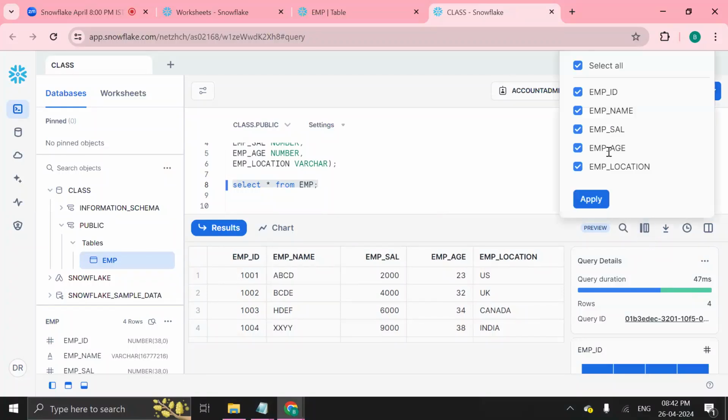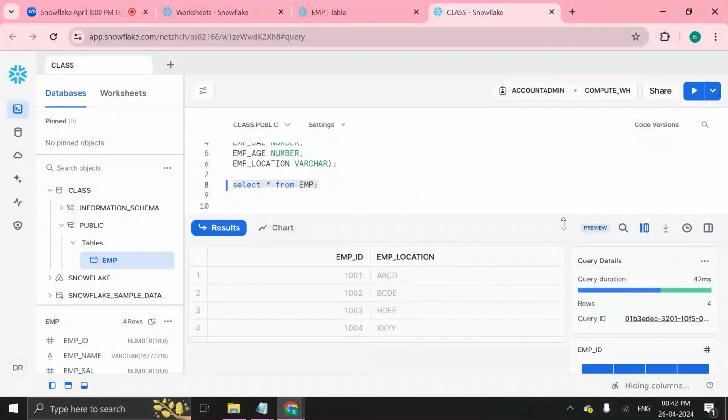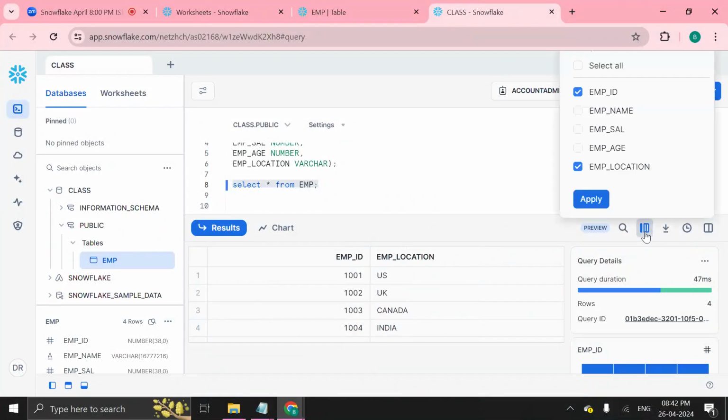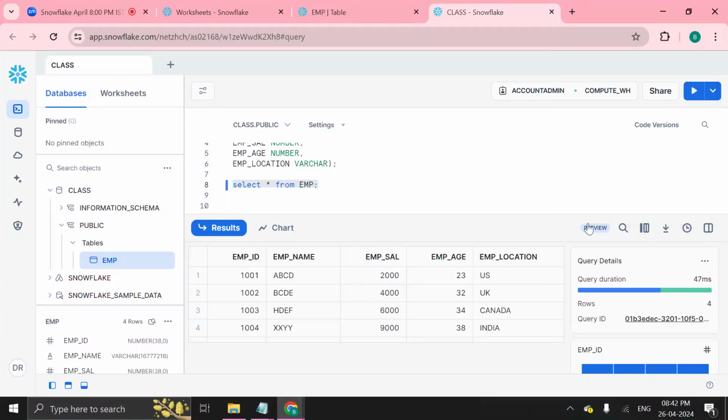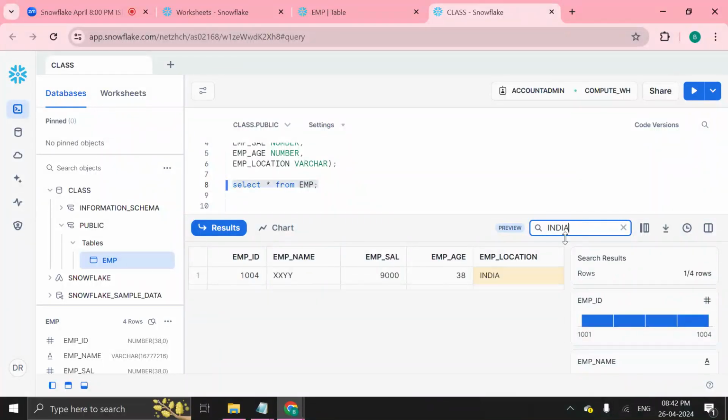Click on this. See this? You can do that. I don't want to filter it out, so select all columns. And if you wanted to find out something, for example, I need to see India, see this? You can get it.